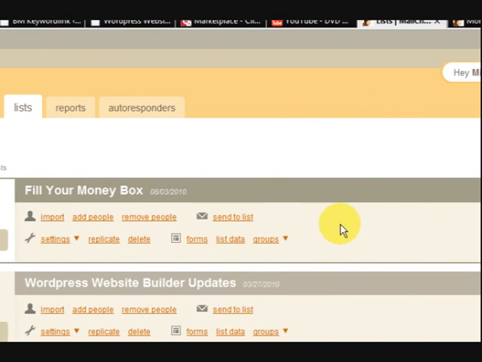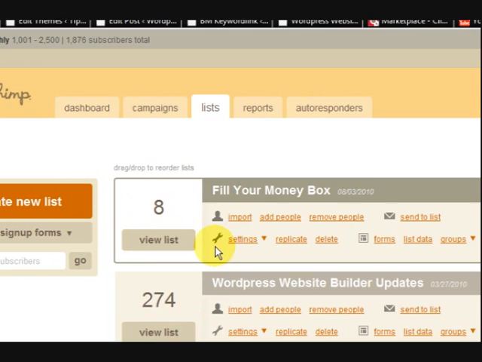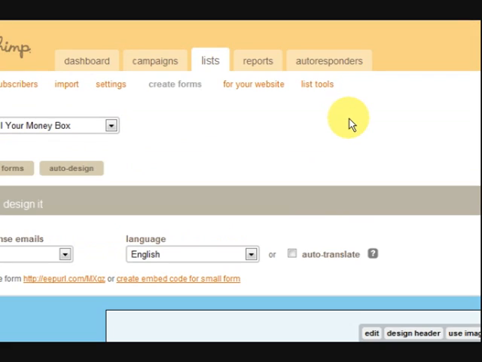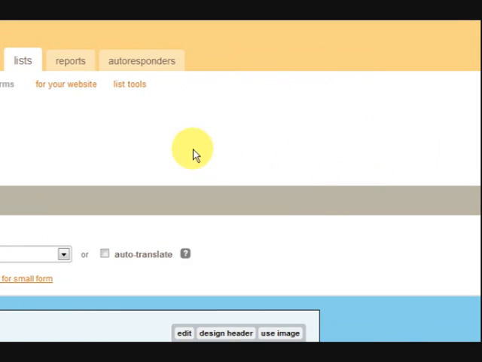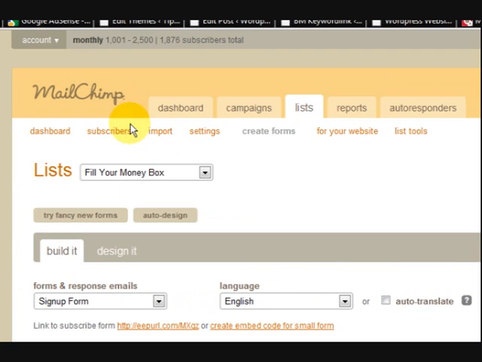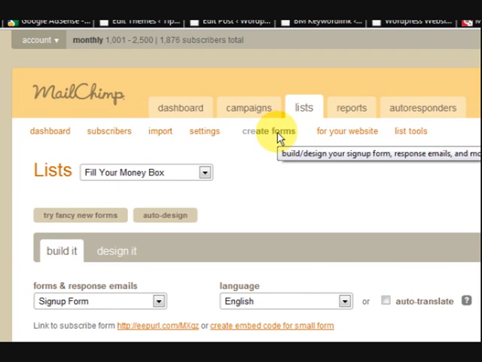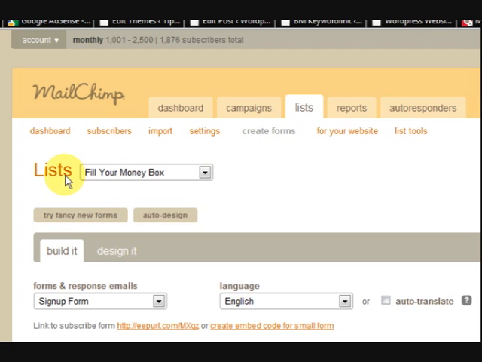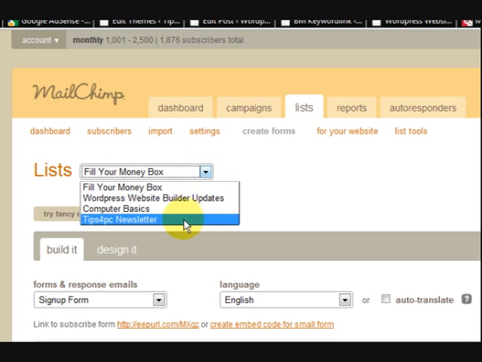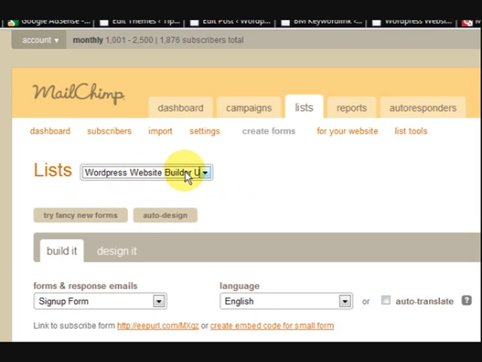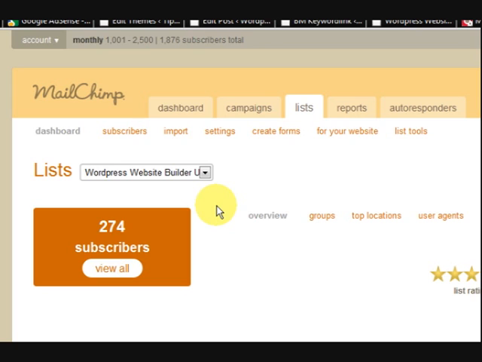Okay, and now I want to get the form code, so I'm going to press on forms. See, each list here, they're all separate lists and they've all got their own forms. Okay, now I'm on the create forms section here, as you can see, and it says what list do you want to do it for. Now I could just choose this one here, WordPress website builder. Okay, and I'll just press on create forms again.